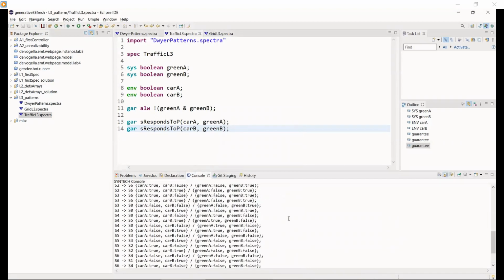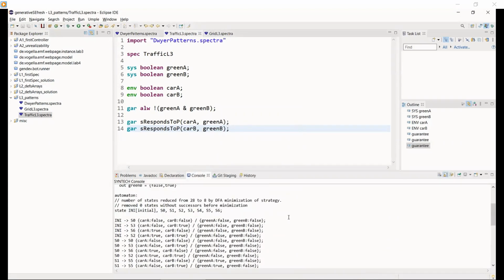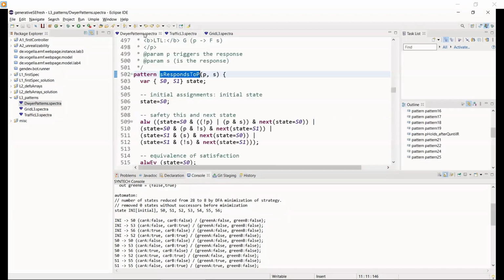And this controller is a bit more complex than it was before, but this is because it keeps track of whether there is the need to turn the green light on each of the streets, and it has to keep track of this because it can't turn them on at the same time. So there are some other patterns here.